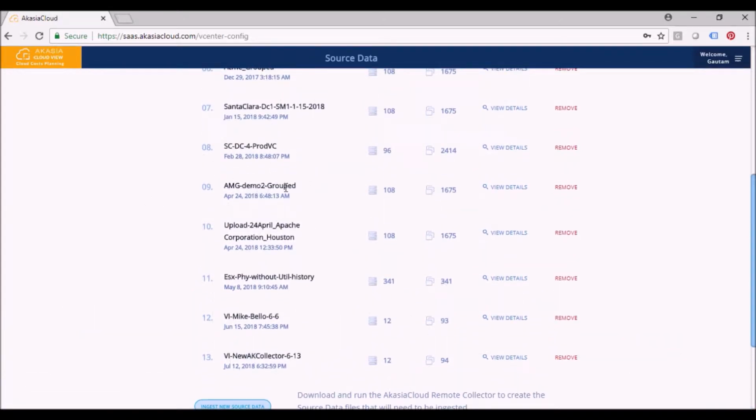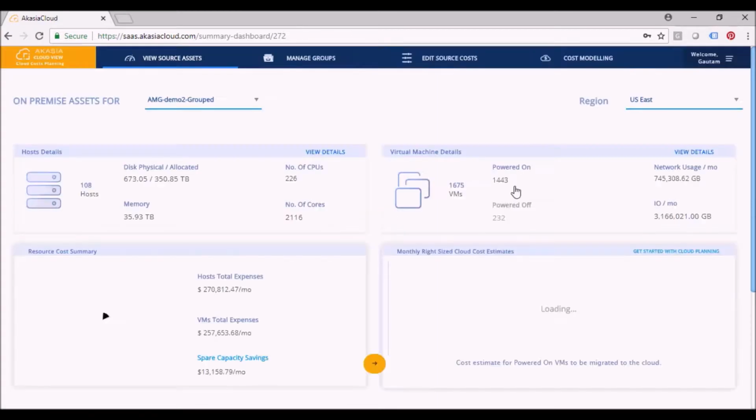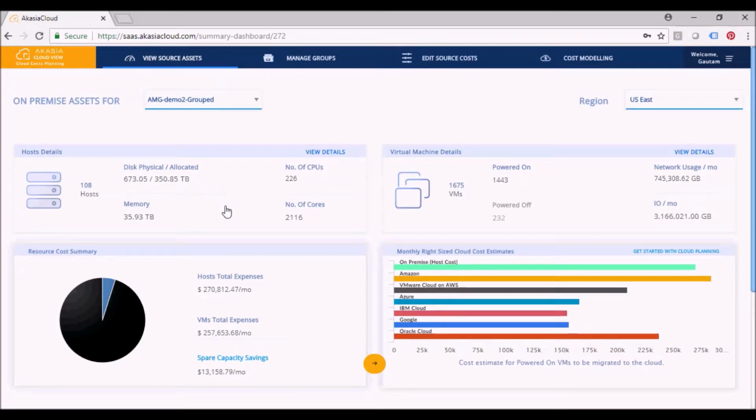For today's demo, I'm going to look at this particular data set. So in this data set, we have 108 hosts. This is the CPU, memory, disk information about the hardware that's supporting these hosts. These hosts are running 1675 virtual machines, of which so many are on, so many are off.